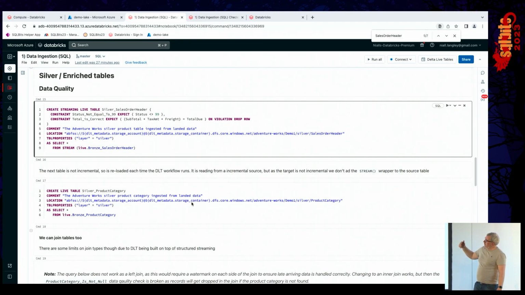The other thing that we want to do once we get to the silver or enriched layer is we might want to start adding in some constraints to say, well, I've got certain data quality that I want to meet. And we do that using the constraint keyword. So we say, in this case, constraint, give it a name, and then we tell it what we want to actually expect.